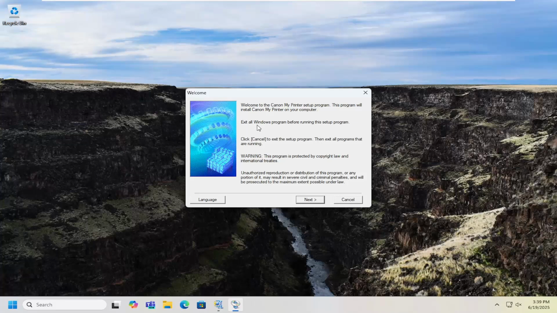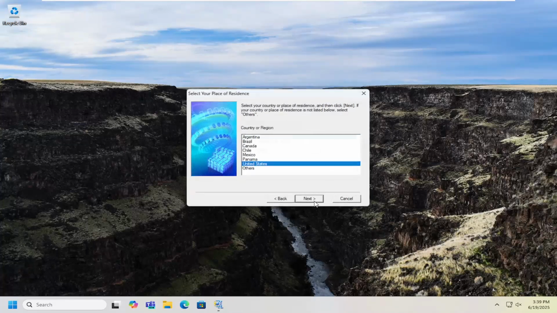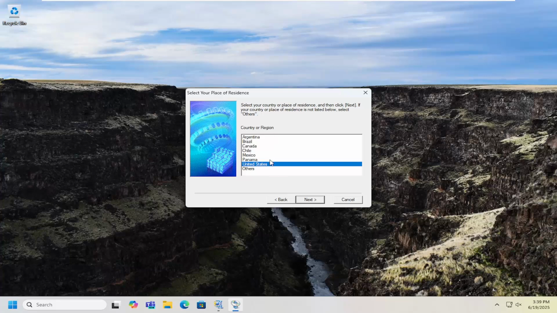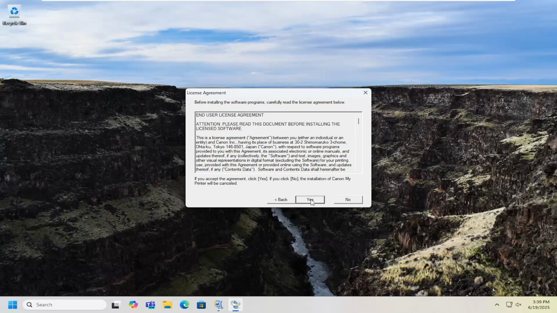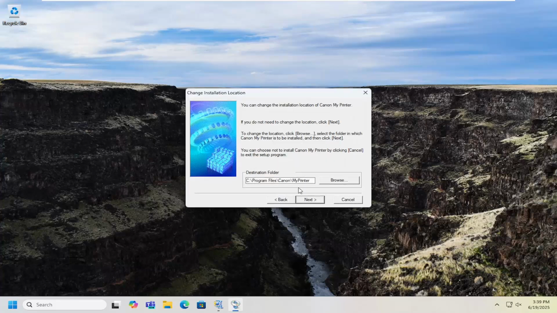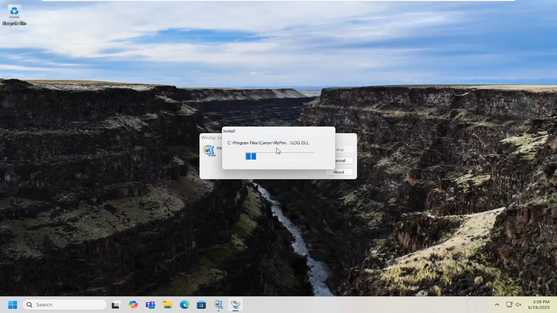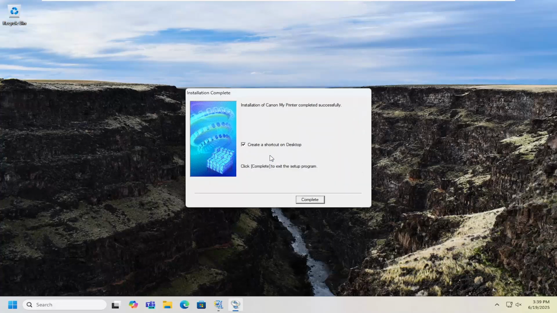So it says, welcome to the Canon My Printer Setup program. This program will install Canon My Printer on your computer. Select next, select your region, and then the following screen here, you want to select your country. Then next again, agree to the license agreement and then select next, and then this will install. And you can create a shortcut desktop if you would like.